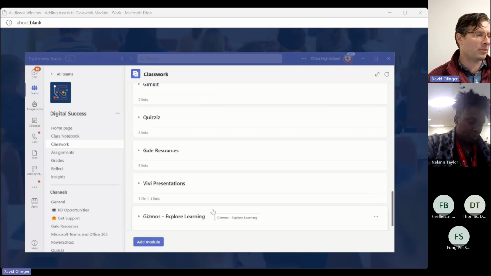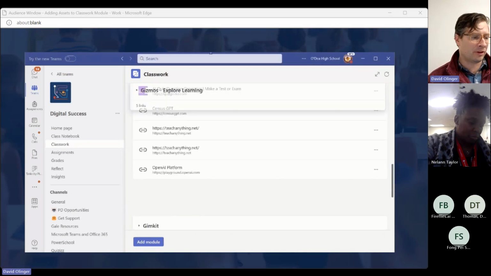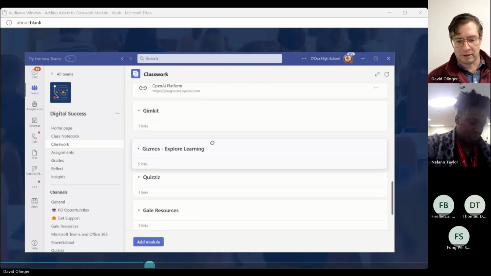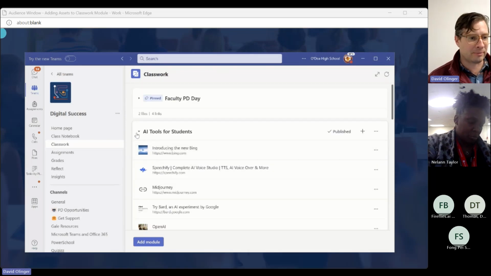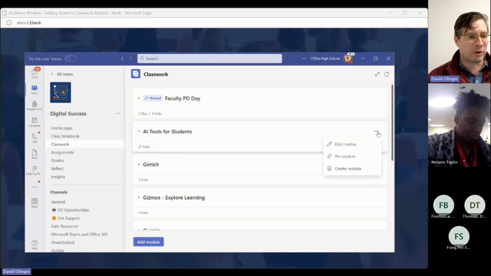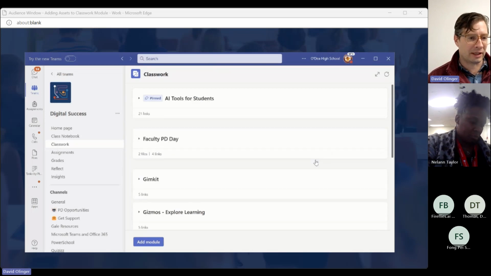What I'd like to do now, I'm just going to open up this specific classwork and I'm going to share this so you can see this specific thing as we look at it. Are there any questions right now?